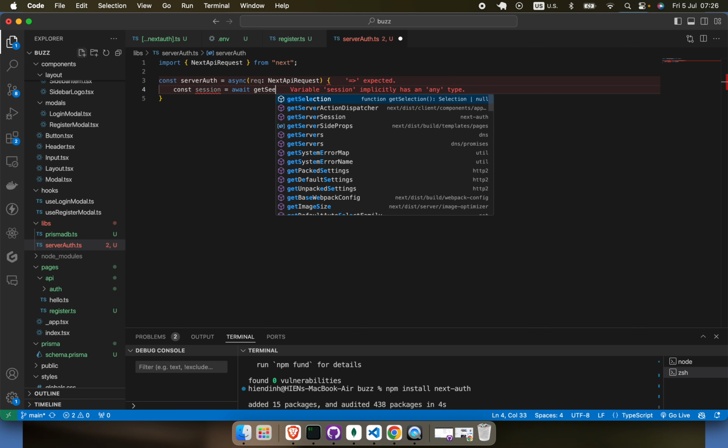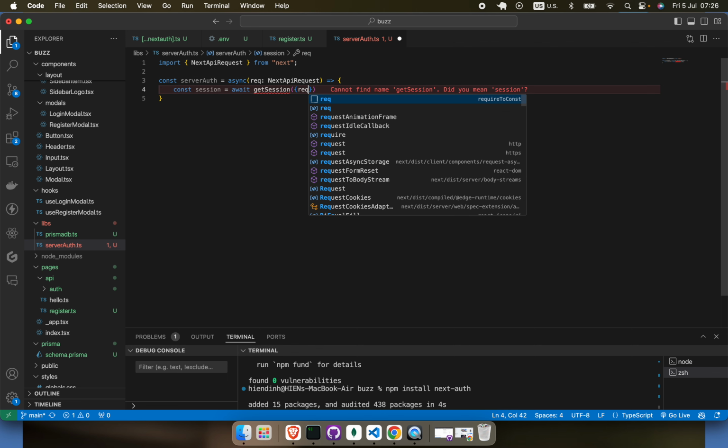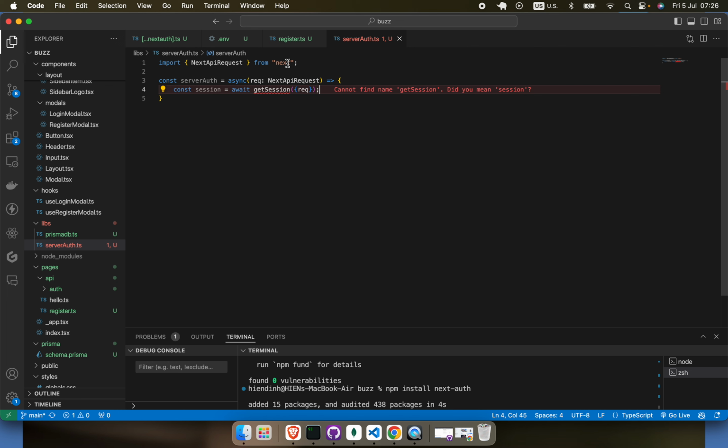Make sure you write the arrow function right here. So asynchronous, open parameters, and write an arrow function, get session, and in here you're just gonna pass an object which accepts a request. And we're going to import get session from next out. So import get session from next-out/react, like that.